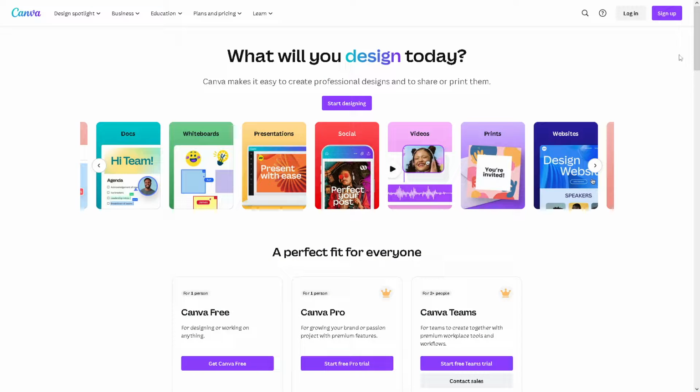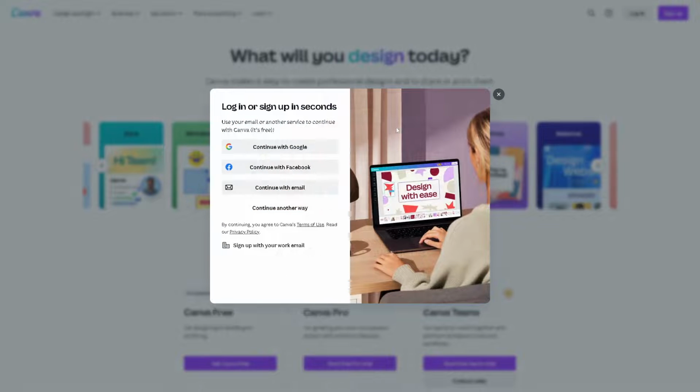Now, the first thing you need to do is to log in using your credentials. If this is your first time here in Canva, just continue using your Google account. You can use your Facebook. You can even use your business or working email. And by following the on-screen instructions, you're good to go.